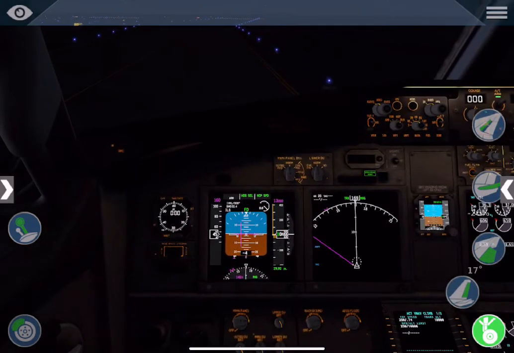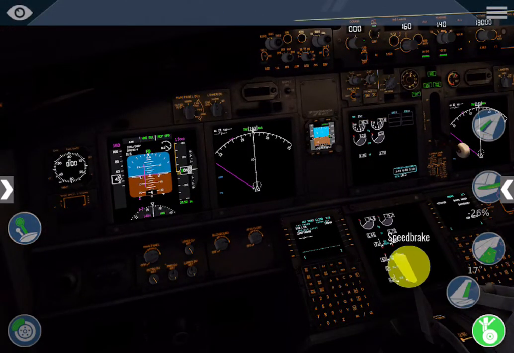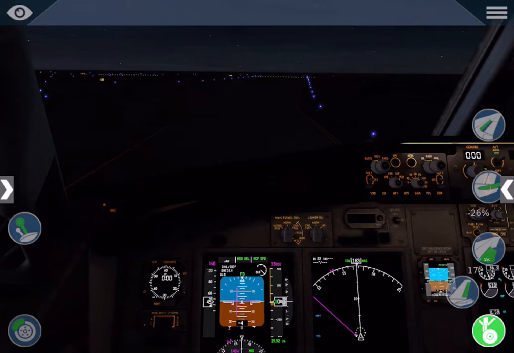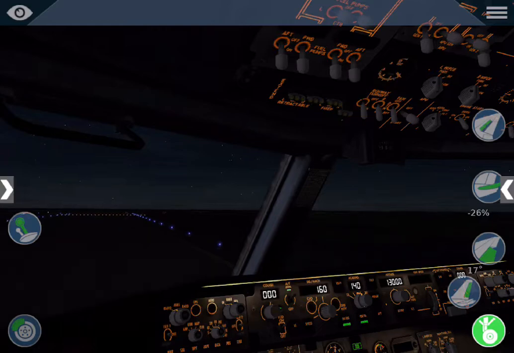Speed brake armed. Yeah, they don't like the speed brake armed for takeoff, I guess. I guess they do it manual. Delta 1984, heavy, turn right heading 170. Right. So we're cleared as we get to the end here.